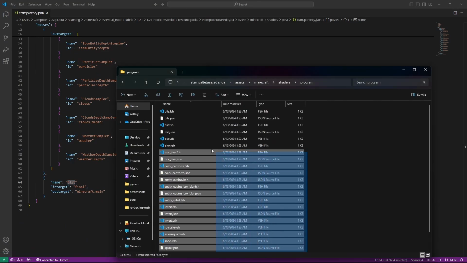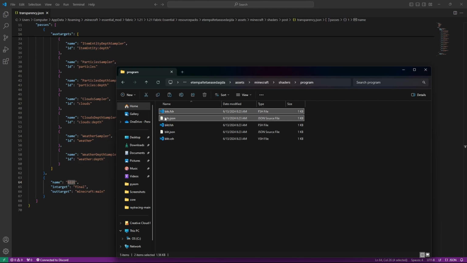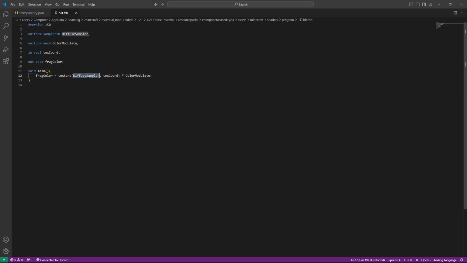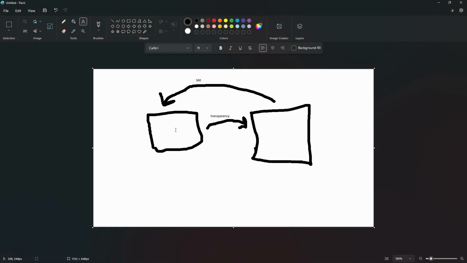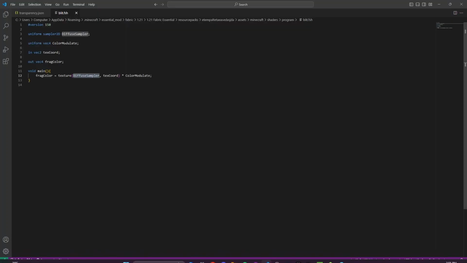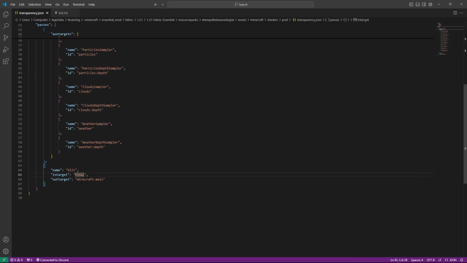So let's actually delete everything except blit. Texture diffuse sampler is just how we can get the in target's color data. As you can see, we have uniform sampler2D diffuse sampler. Instead of writing it back to Minecraft main, let's make our own shader in here. Let's call it custom, and for the in target, let's make a new buffer and call it new buffer. And instead of outputting to Minecraft main, we output to new buffer. Now our custom will write to the Minecraft main buffer, which is what we see at the end.